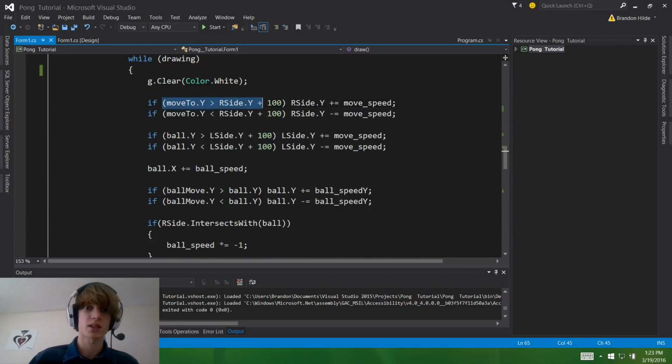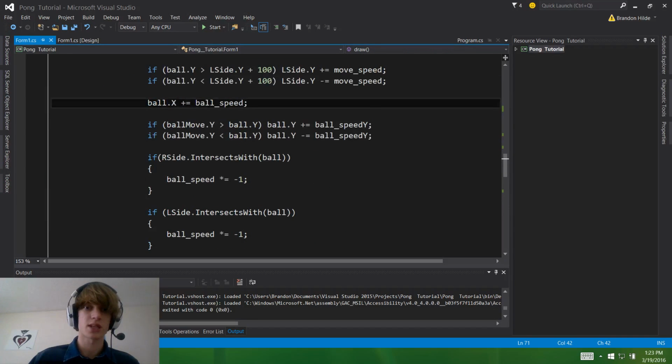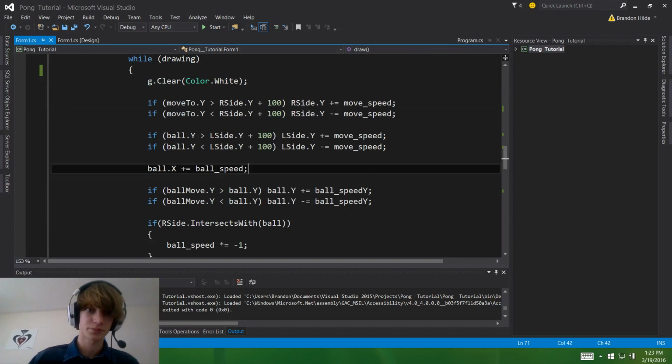This, of course, right here is checking to see. So you can see we got a move to thing, which is for the paddle, and then that's assigned by the mouse location here. And then we want to make sure that if your mouse moves, it moves with it, but we don't want it to be exact. We need to limit it by speed. That way it's not locked onto your mouse.